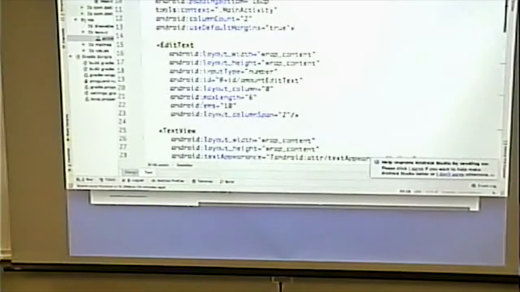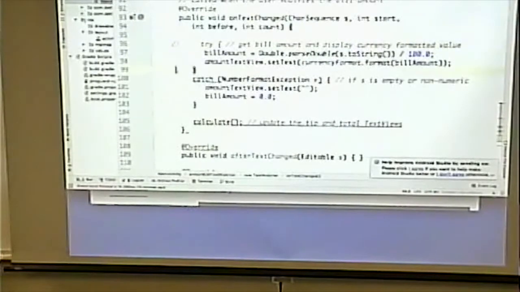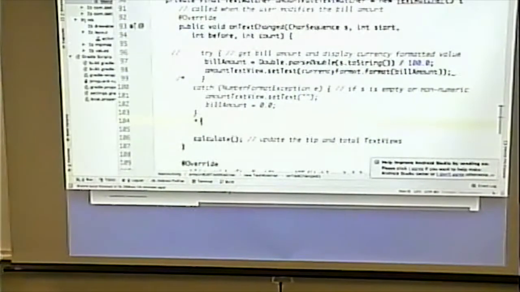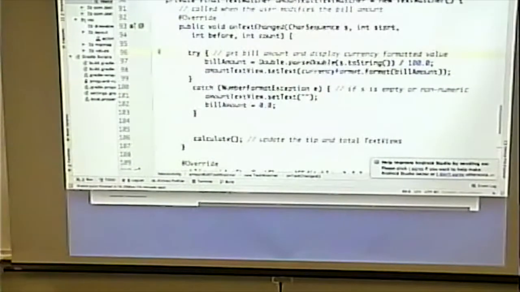Now, question. According to this, we can only enter a number. Why, then, do we need a try-catch here? Could we get away without a try-catch? Does it give us a compile error? Nope, sure doesn't look like it. Why put a try-catch in there? We've already defined that as being numeric, right?